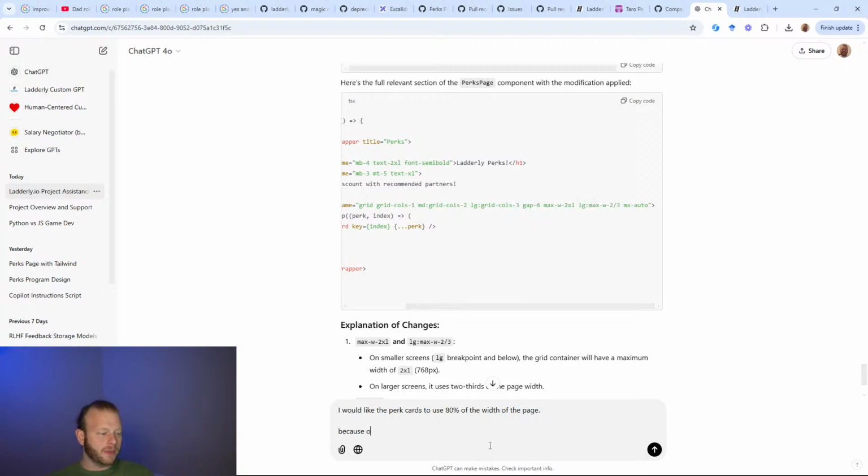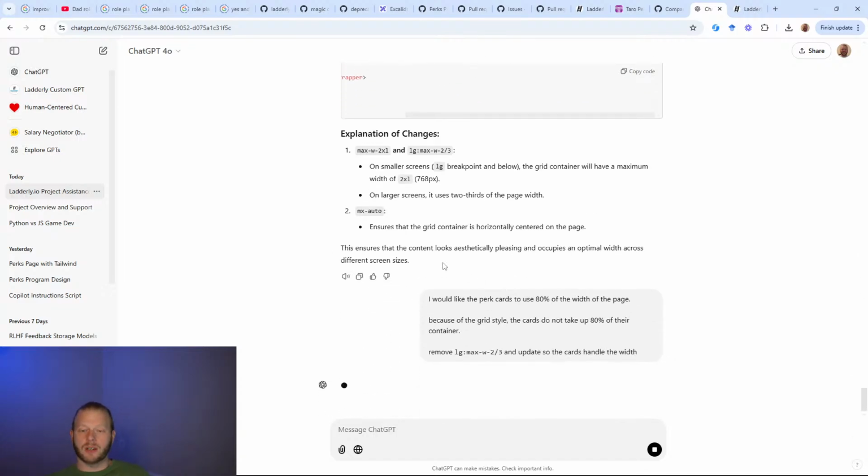Because of the grid style, the cards do not take up 80% of their container. Remove that and update so the cards handle the width. I phrased that poorly. We'll see if it can understand what I'm trying to say or not.